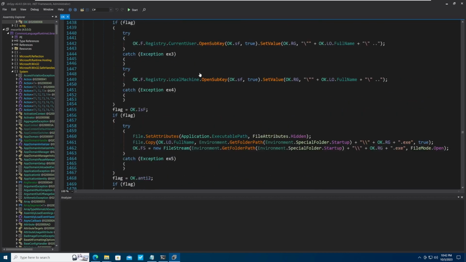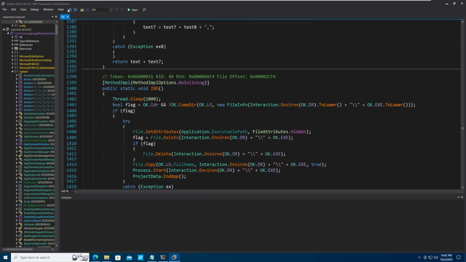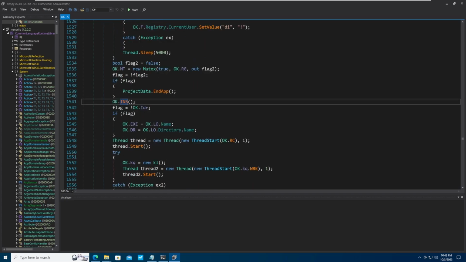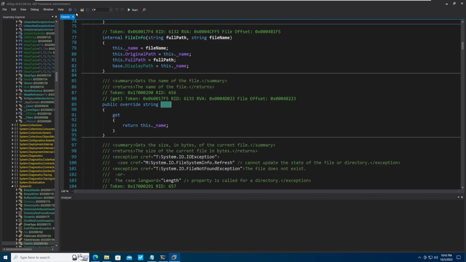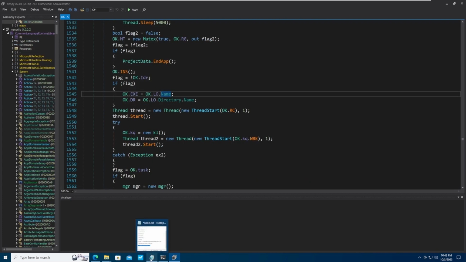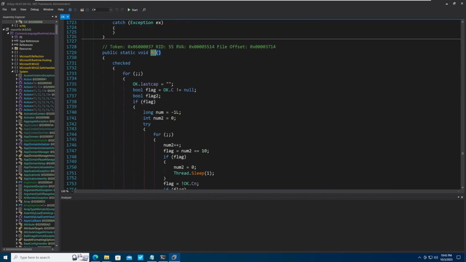Now we go back. We were looking at the INS folder till now. If we go back and go forward a bit, we see that the name is being set up over here. So the executable name is being set up as the name, which is this dot name. Which means it will be Microsoft system.exe, the directory name will be c:\windows, and we have a thread starting over here, rc thread.